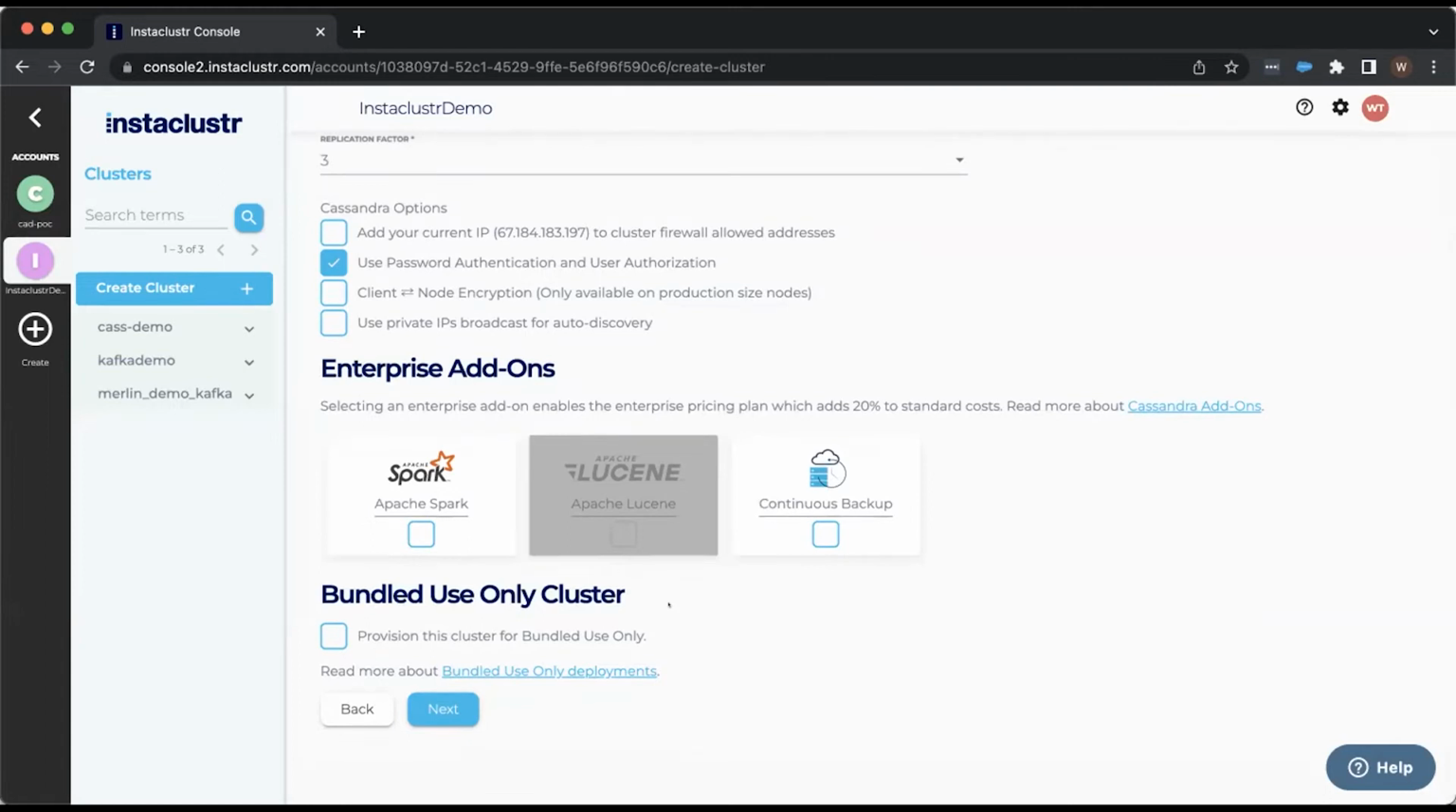Bundled use only, this is for our Cadence offering. So Cadence requires a backend like Cassandra or Postgres. And if you click on this, it will deploy a Cadence cluster along with your Cassandra cluster at the same time.